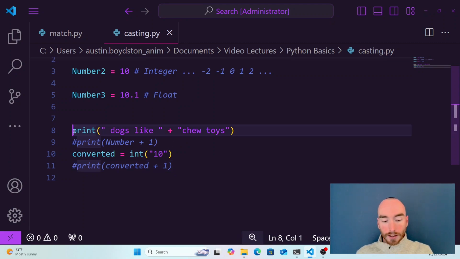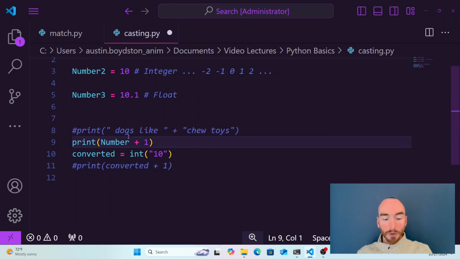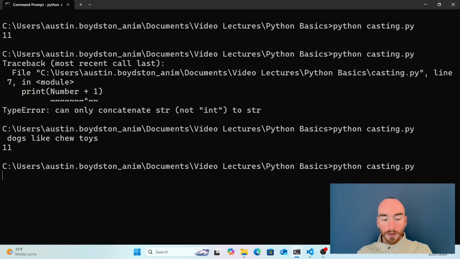So on line 9 over here, which was my old line 7 that had the error, I can actually surround this variable number that was a string with this int casting function, and then I can run this again and it should print out a value.